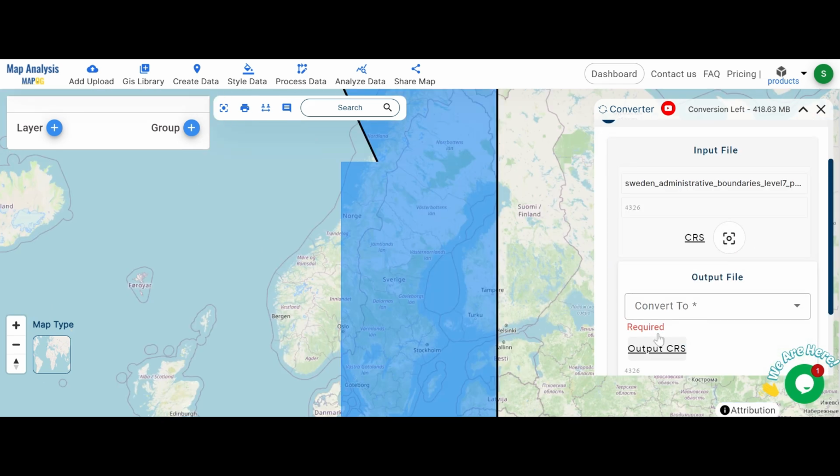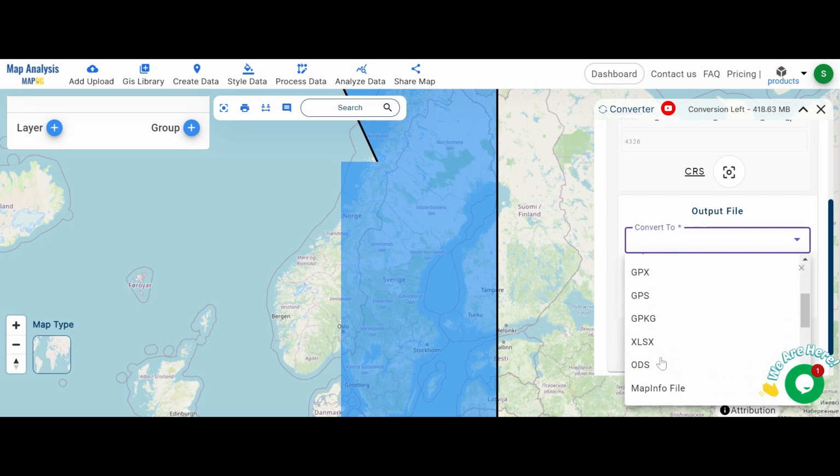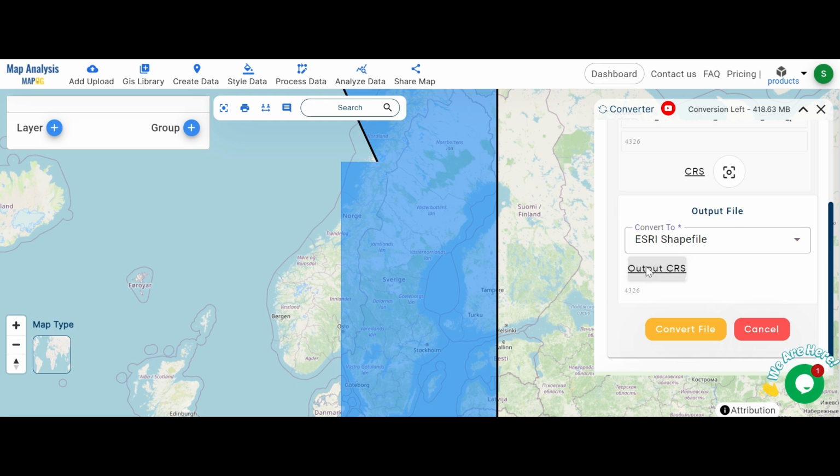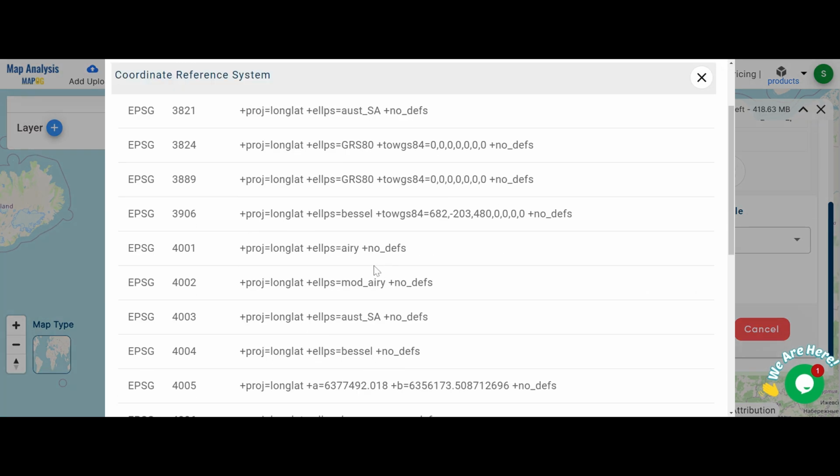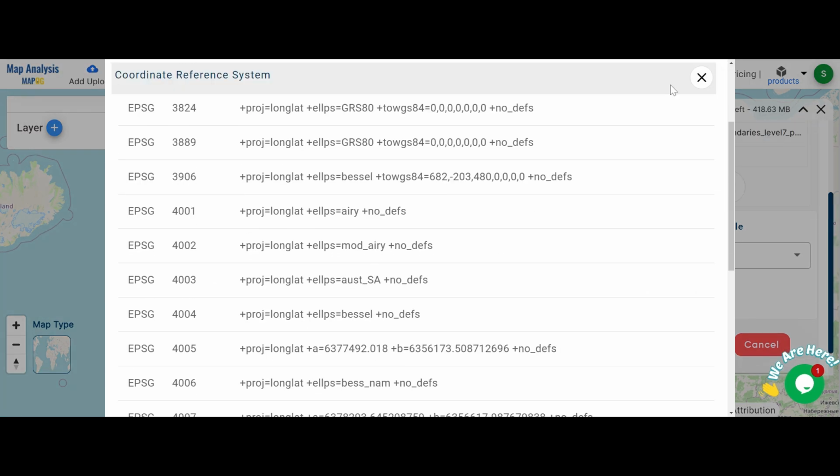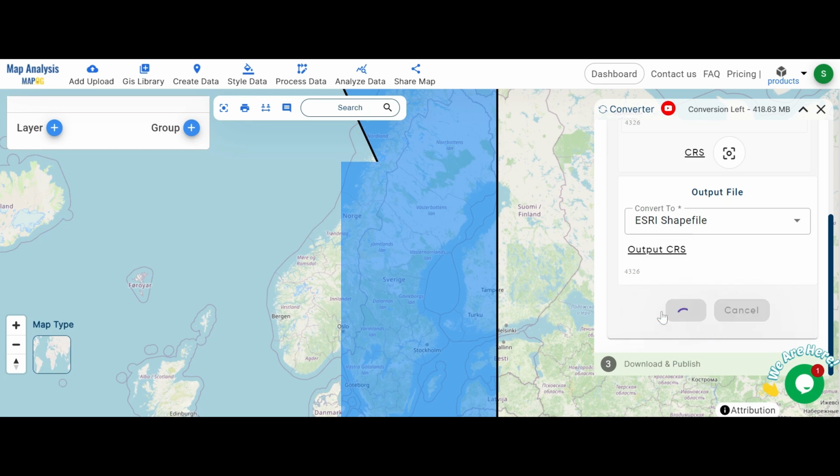Step 2. Select the format you want your data to be converted into. Set the output file format SHP. You can set the coordinate reference system also. Step 3. Click Convert and let the tool work its magic.